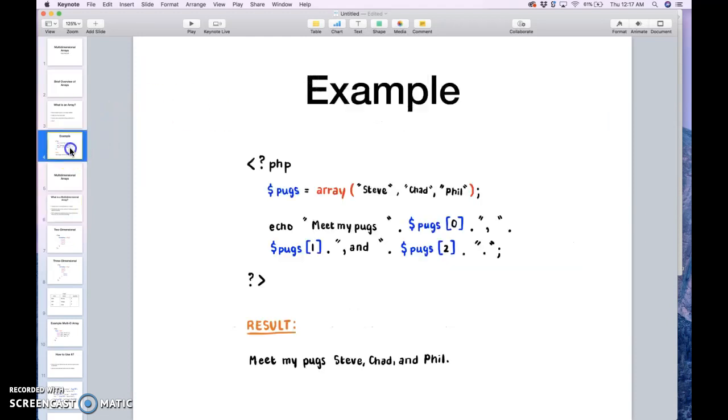So I'll just go back here for a second. If we wanted to select Steve, we would have variable pugs, and then we would, right after that, put in brackets the index number of that value. If we had a second level of arrays, we would need to add another index number off here to the side.